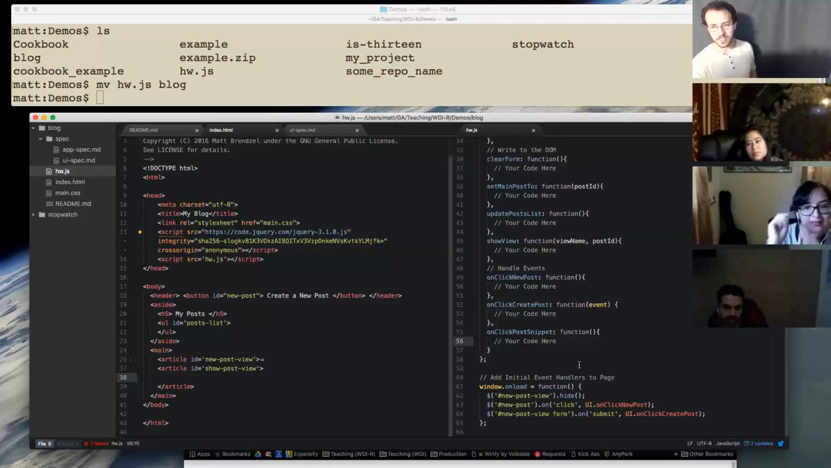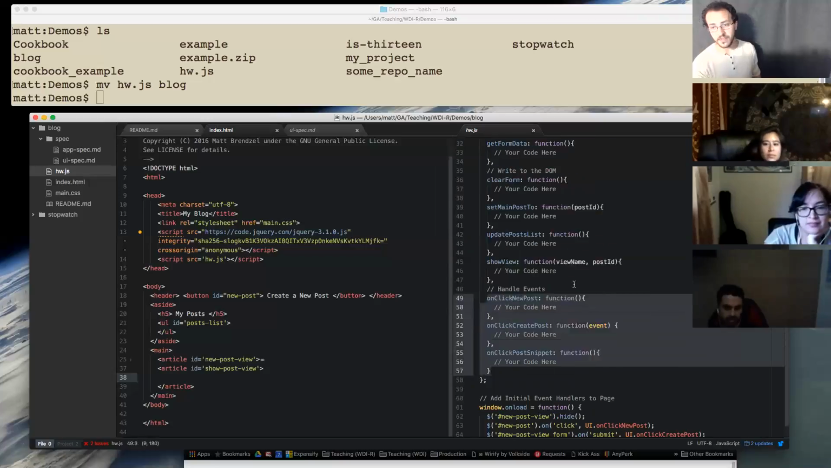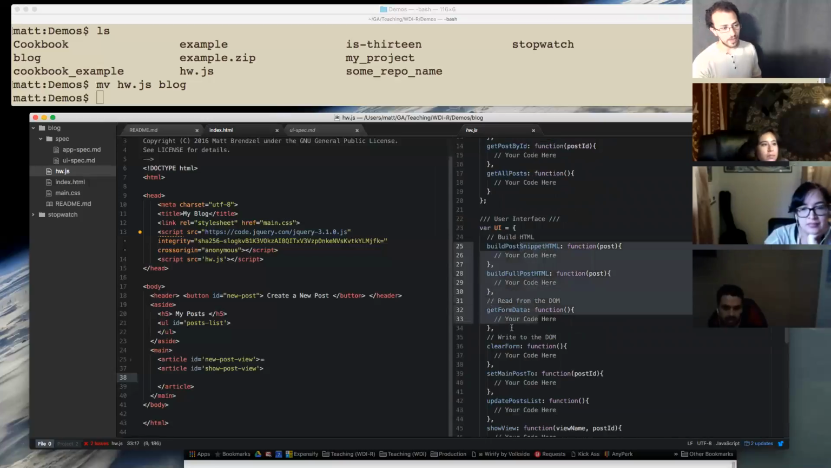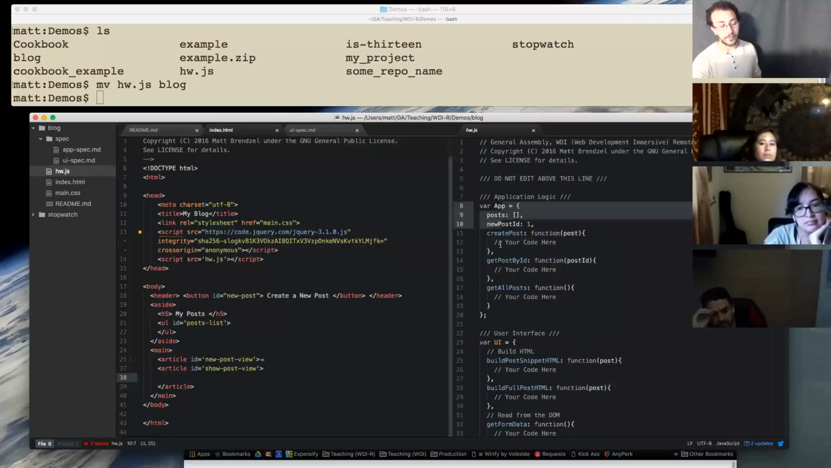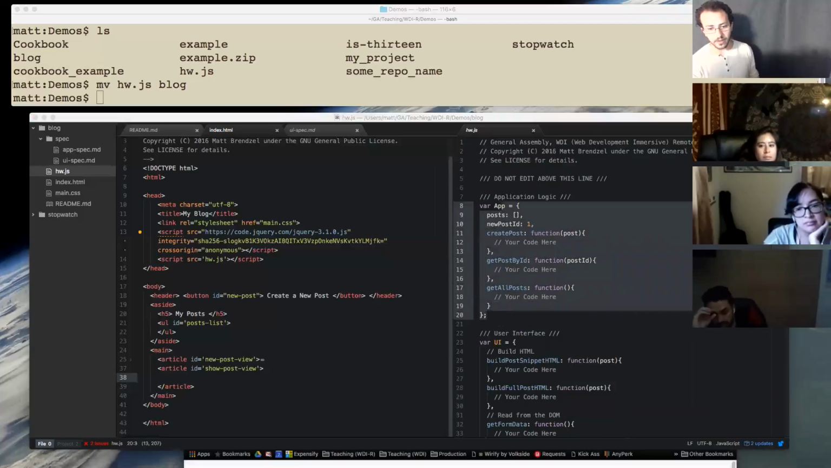So let's pick something small to work on. I think we could work on really any of these groups. We could work on building HTML. We could work on form data. We could work on writing to the DOM, handling events, or we could work on app. So I'll write those in Slack, and you guys can decide which one you want us to work on first.